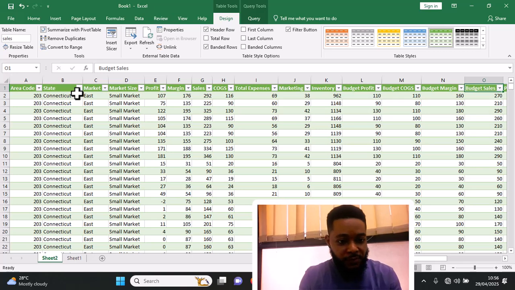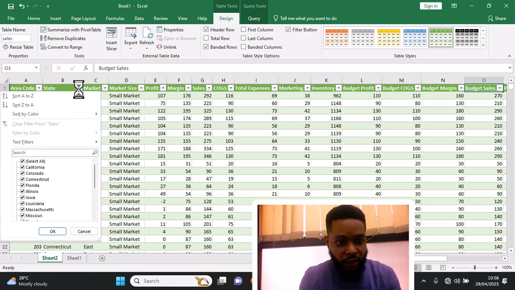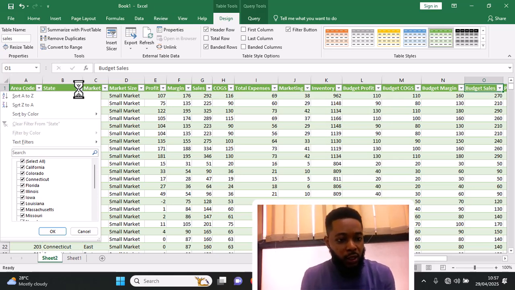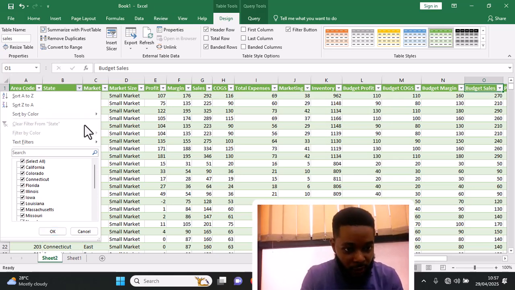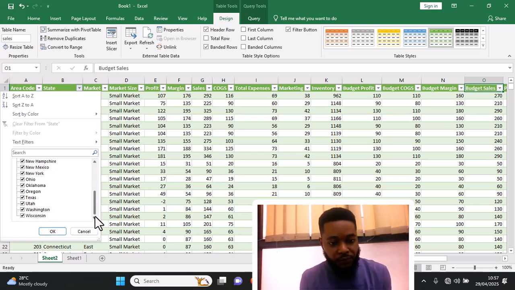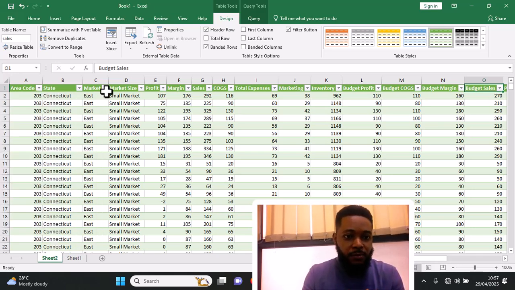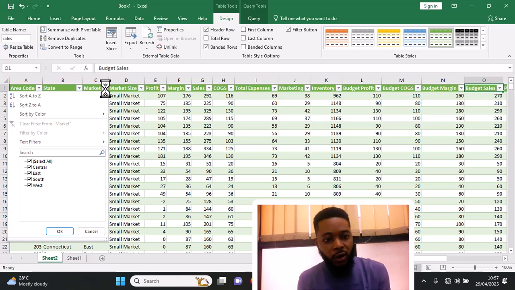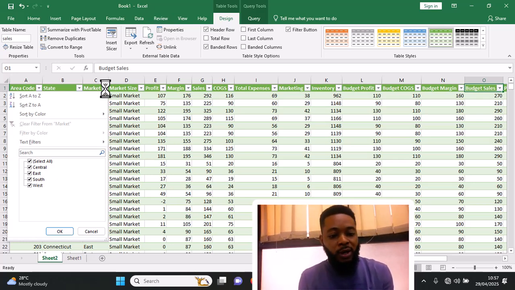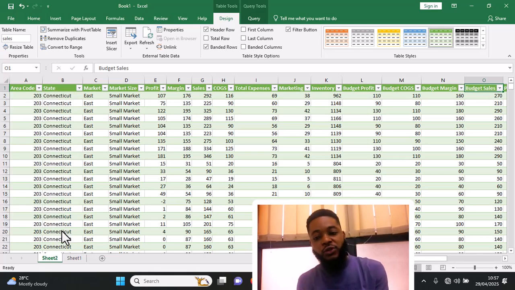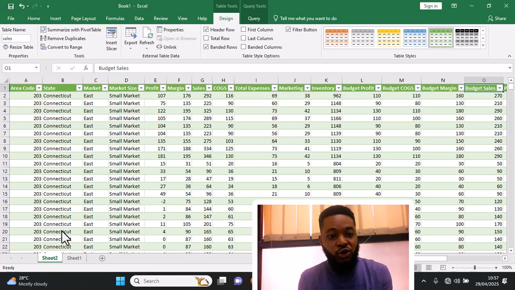Now for the states, click on this drop down here. There is California, Colorado, Connecticut, Florida, Illinois, Iowa, Louisiana, till I think the last is Wisconsin. Then you click on OK. Then for the markets, there is central, east, south, west. So I advise you to do this for all of these columns, so when you have questions, you know which column has what inside it.